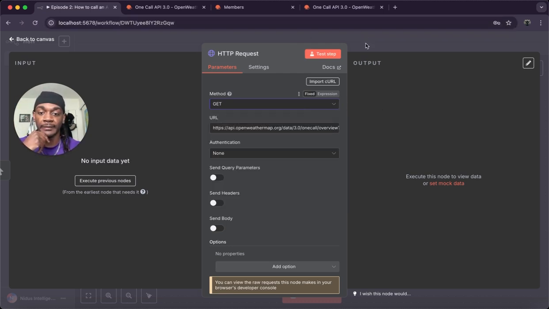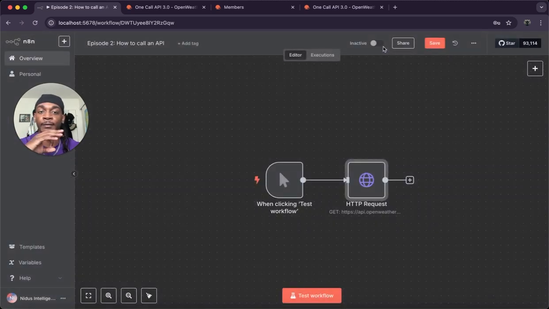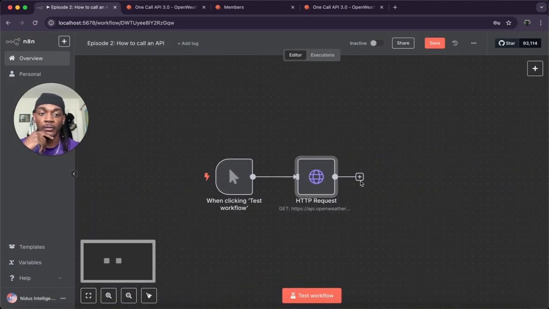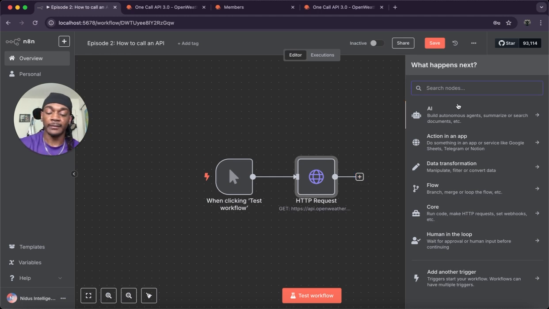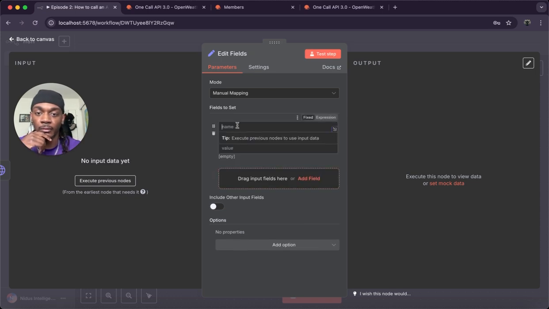So that's that. And then here you can send the query parameters and headers and all that, but for this specific example, we're not going to be doing that. So come over here. Next thing we're going to do is add a Set module.